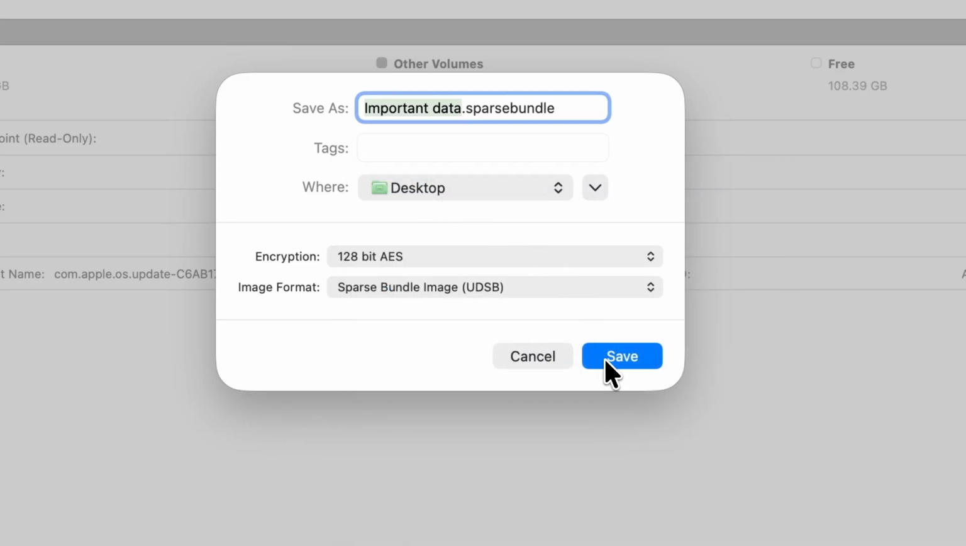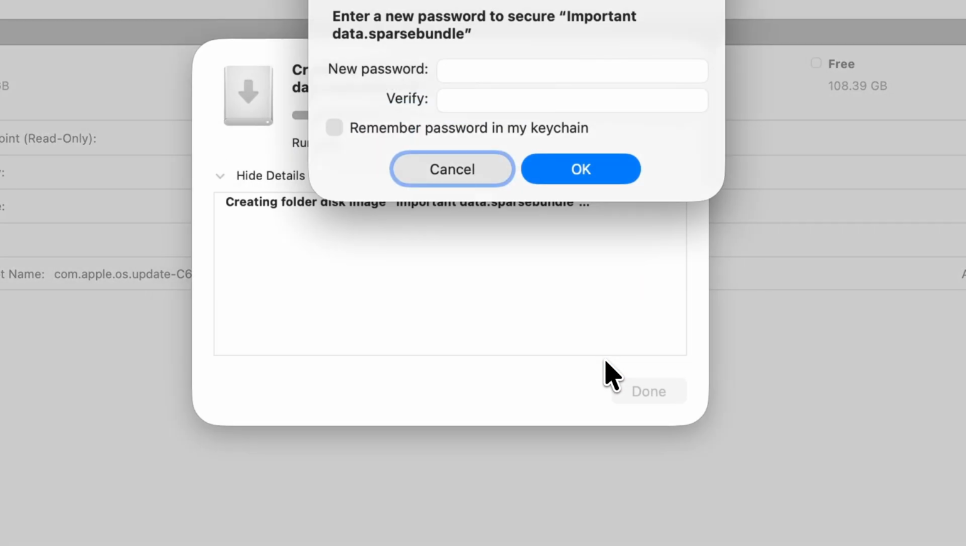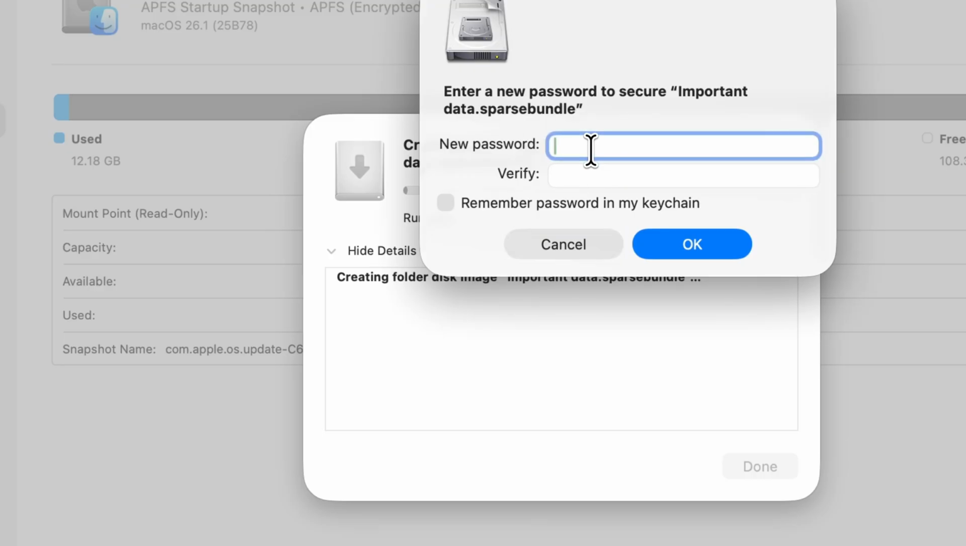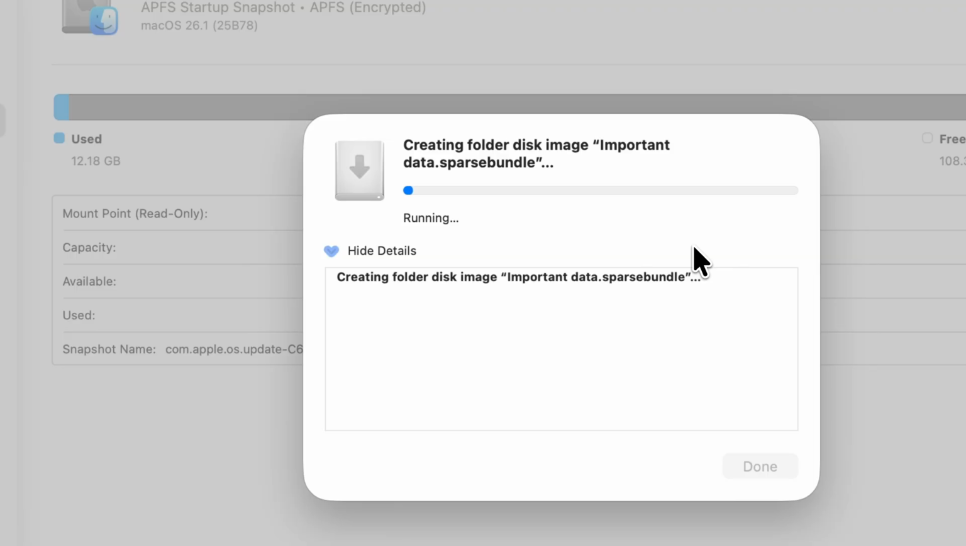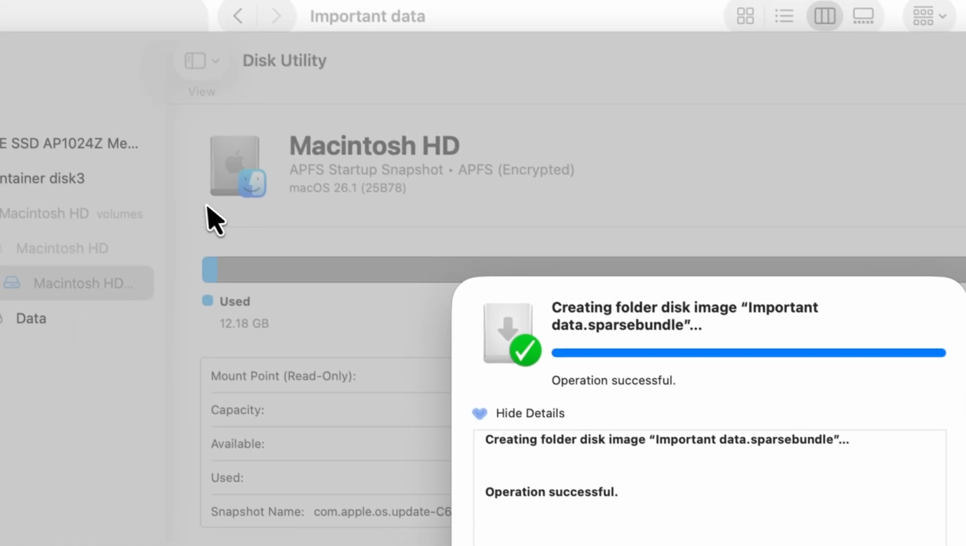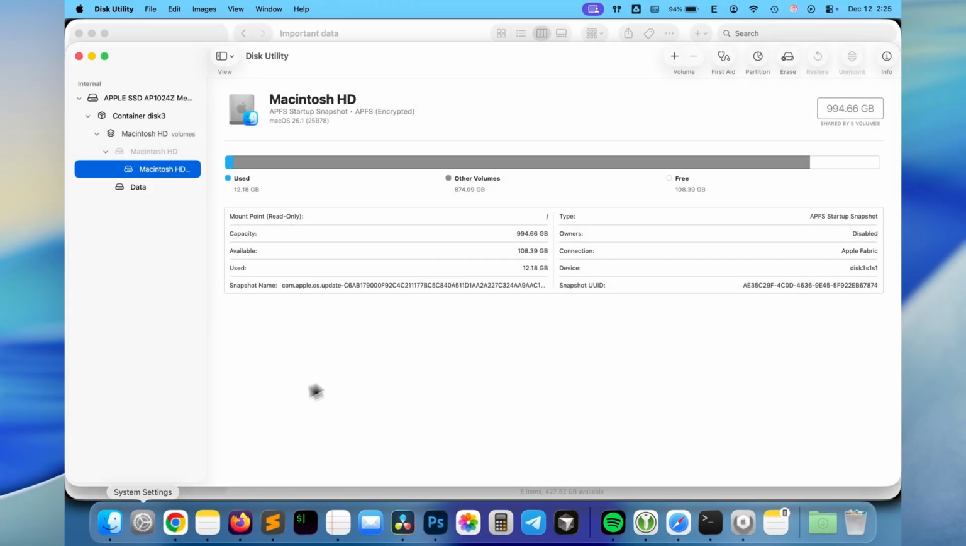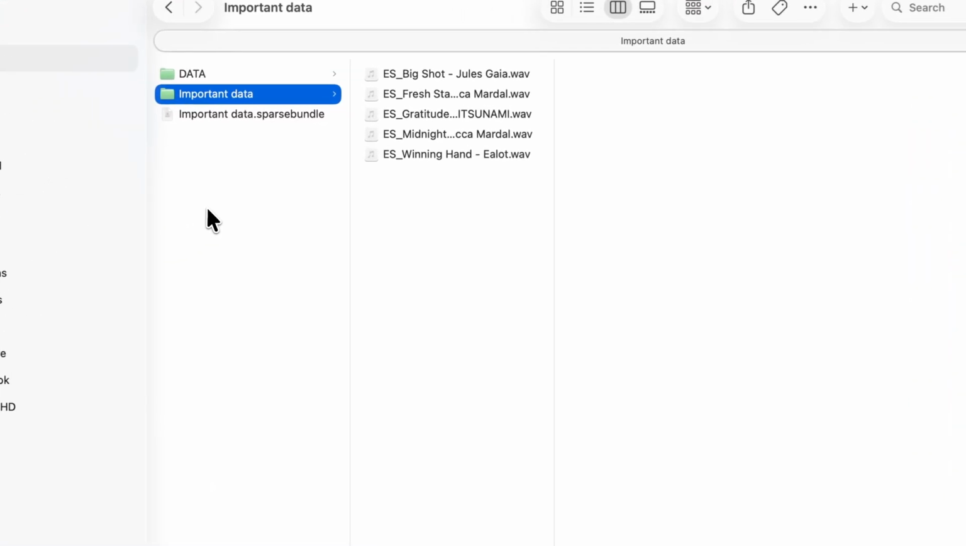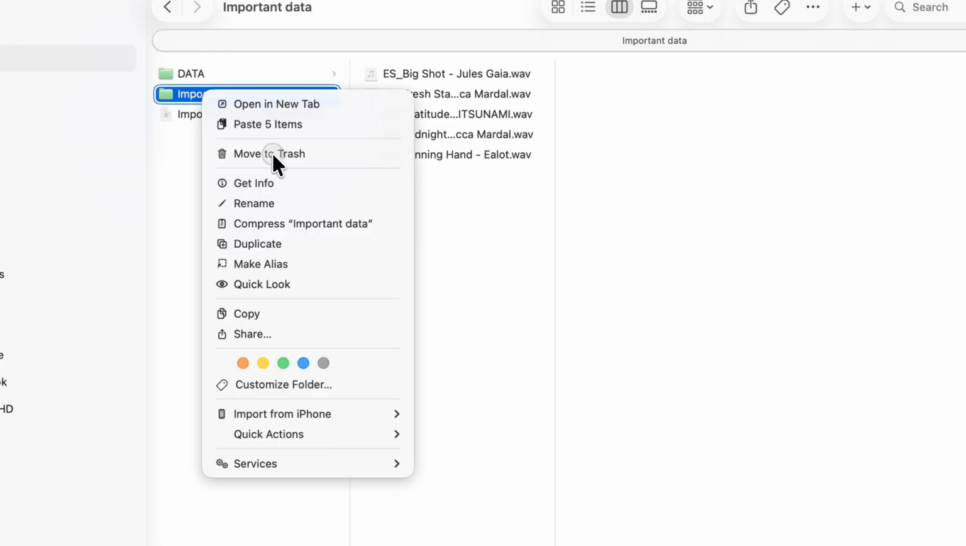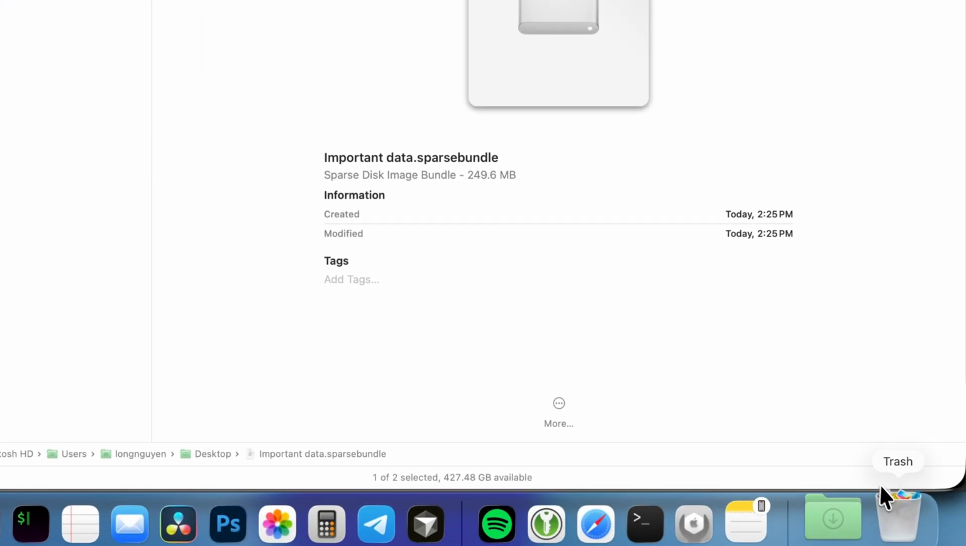After clicking Save, a new window will appear asking for a password. Enter the password you want to use to lock this folder, then click OK. Make sure you remember this password. If you forget it, the data cannot be recovered. At this point, you now have an encrypted .sparse bundle file that contains your data. For maximum security, delete the original folder, and don't forget to empty the trash.